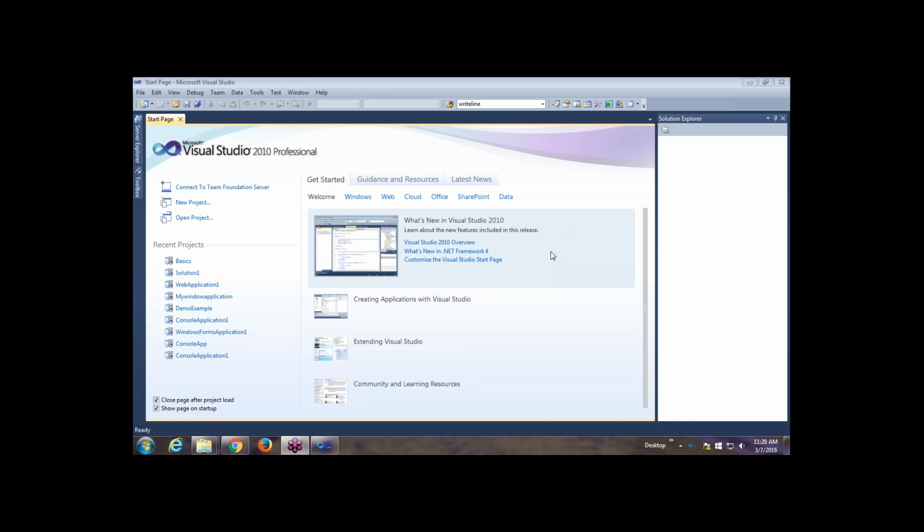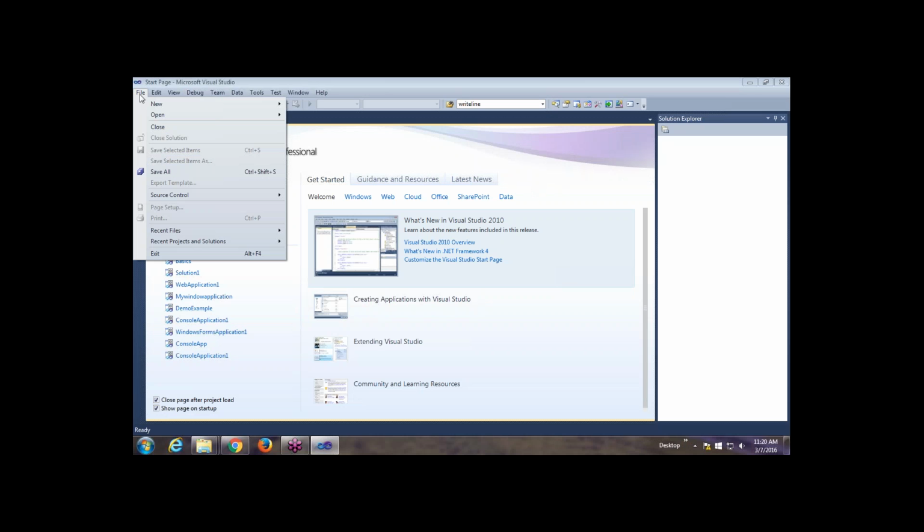Hello everybody. Now let's start off by using the Visual Studio environment, or the integrated development environment. So here you can see the Visual Studio 2010 window is open. Now in order to create a new project, we need to click on File. After clicking on File, you will see the option New, and here we are going to select Project.